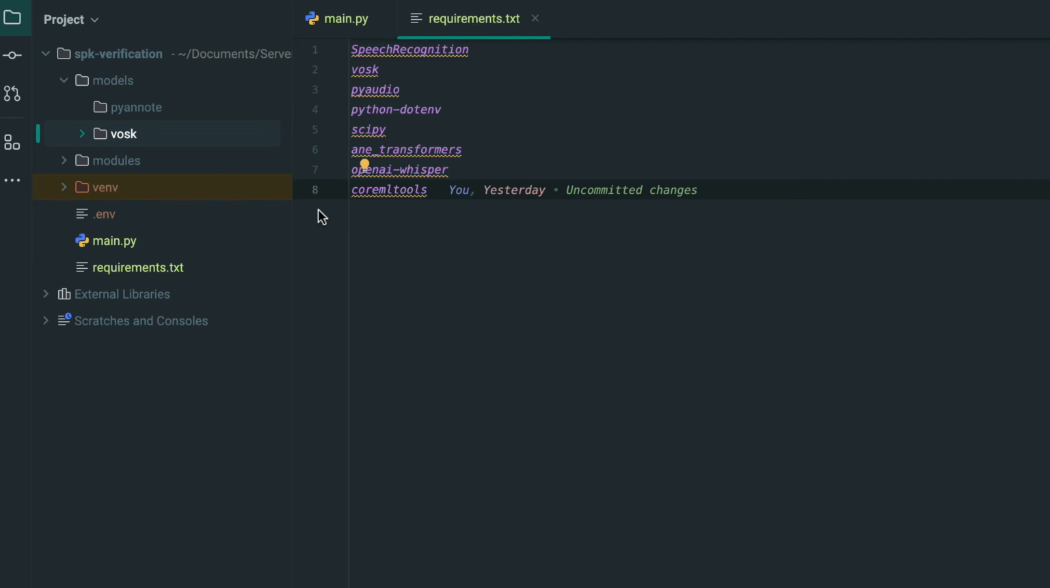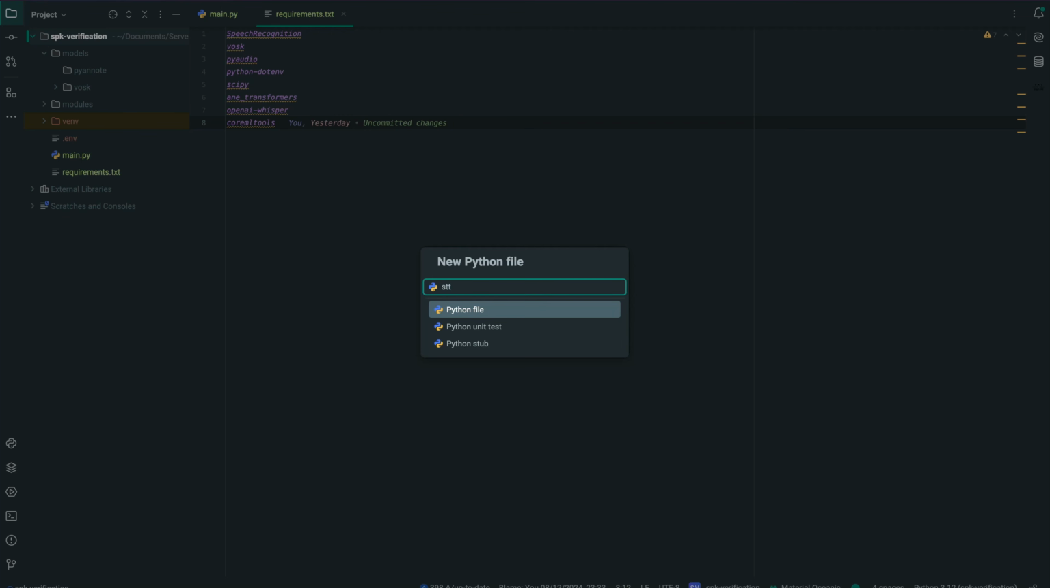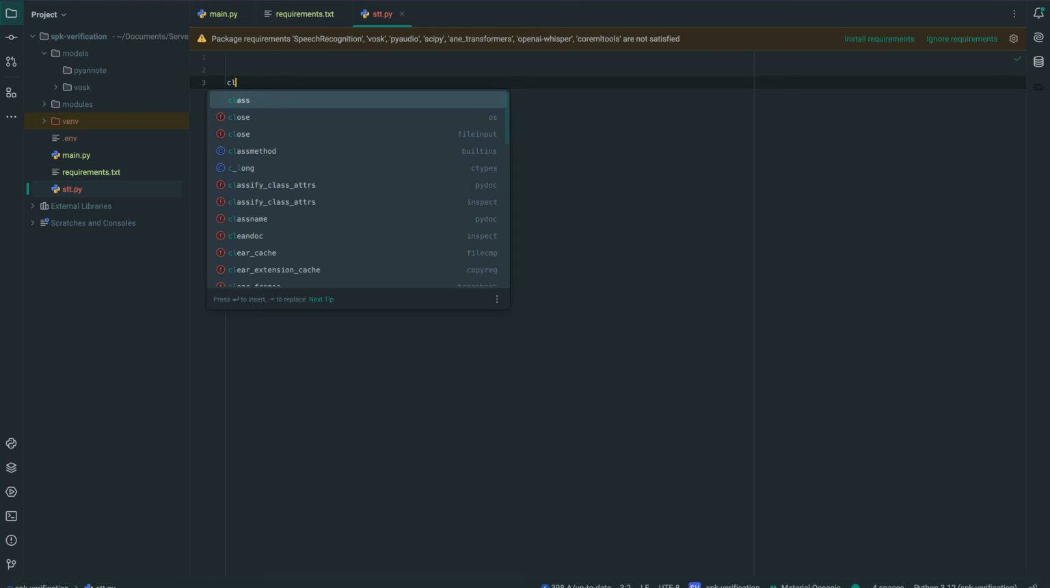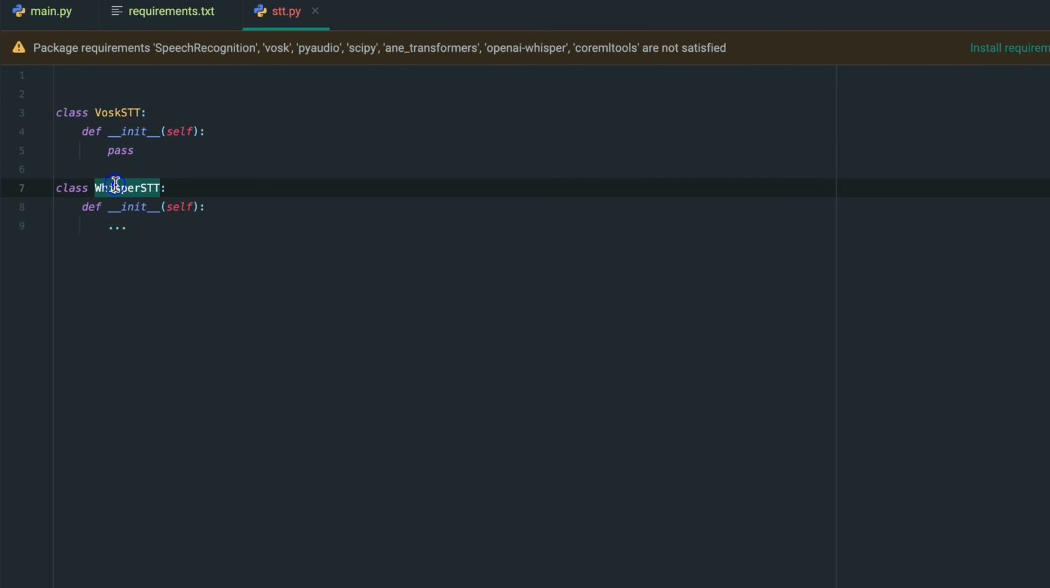And the next thing we're going to do is create another Python file. We're going to call it stt. Sorry, we do not need to add py. And we're going to have 2 classes in here. And as you can see here, we have the Vosk stt and we have the Whisper stt.